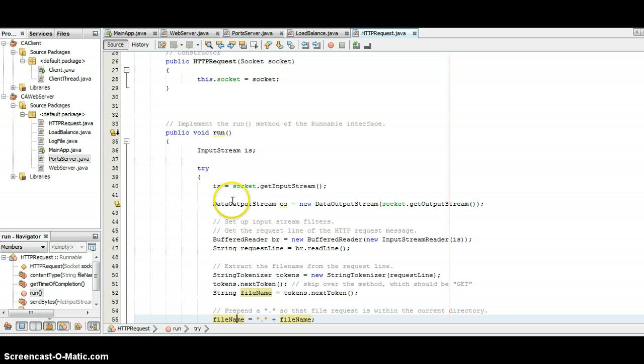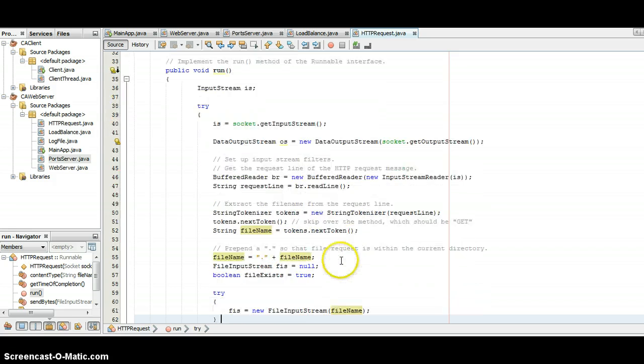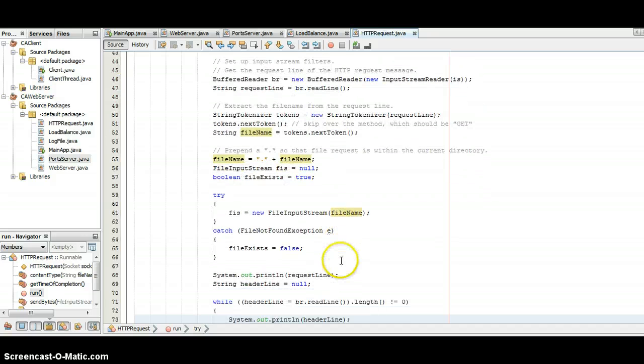So here we do the same thing as up here. We get the request line using br.readLine, and then extract the file name again from the request line. We prepend a dot so that the file request is within the current directory. We then implement the file input stream, and then check if the file exists by using fileExists equal to true.